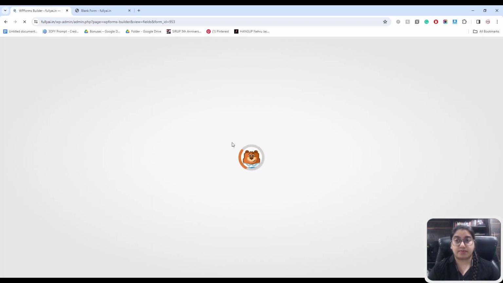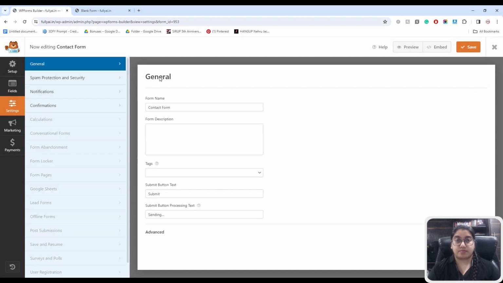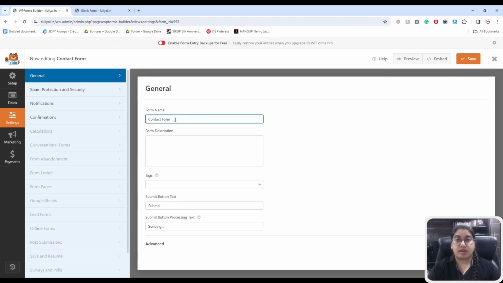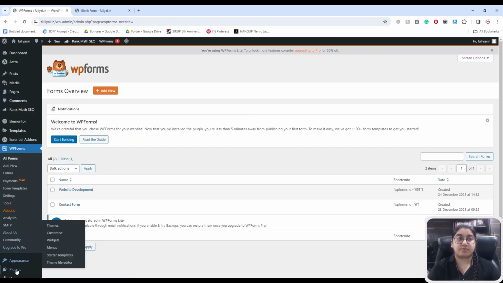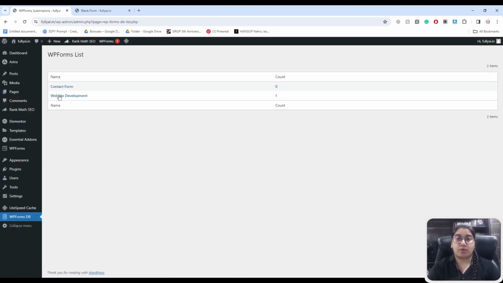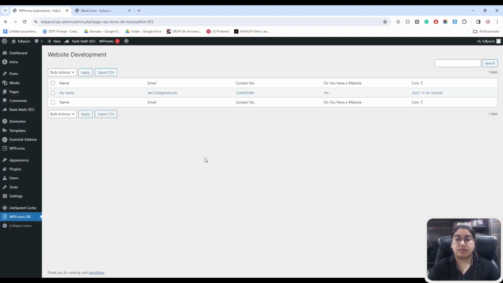Let's edit and let's name it as website development. Here we can ask people that if they want to get their websites developed so they can fill this particular form. We saved it. Let's go back to the entries all over again. Check. The website development form still has 1 count and that entry is same as what we did.